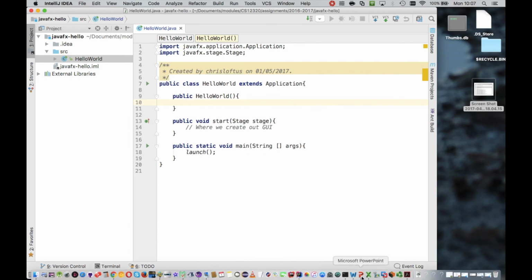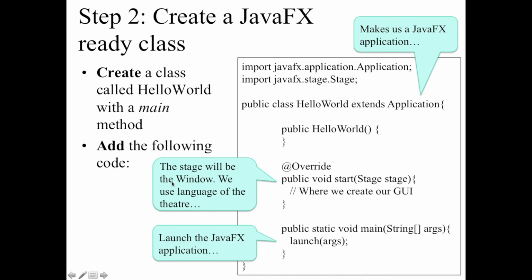Okay, going back to the slides. Let's see if there's anything else I've said here. No, let's move on to the next slide.